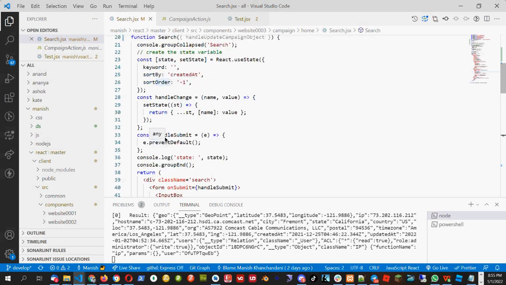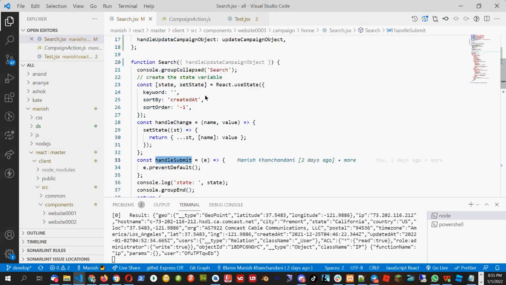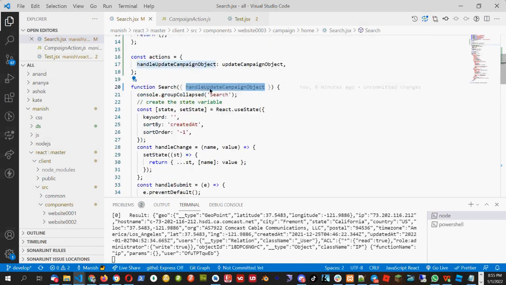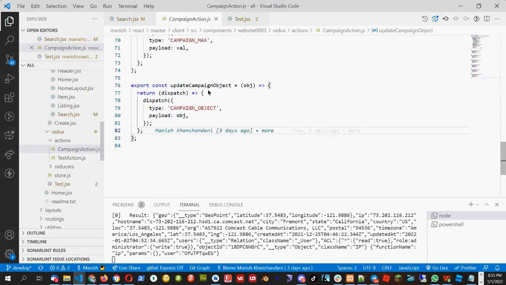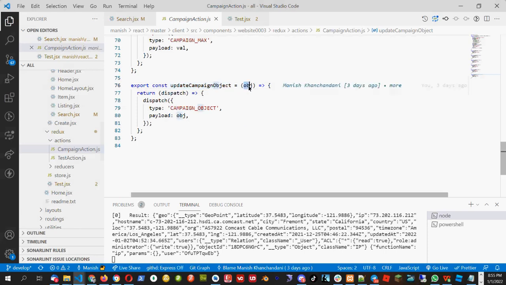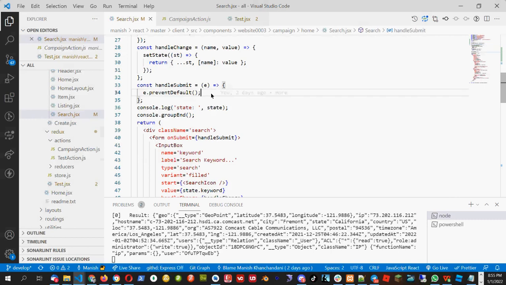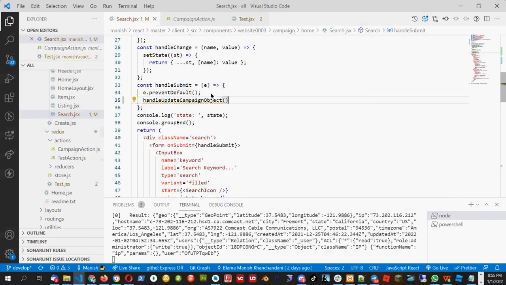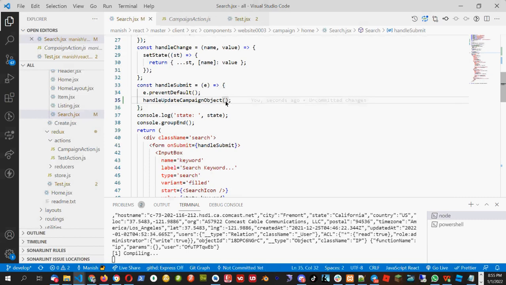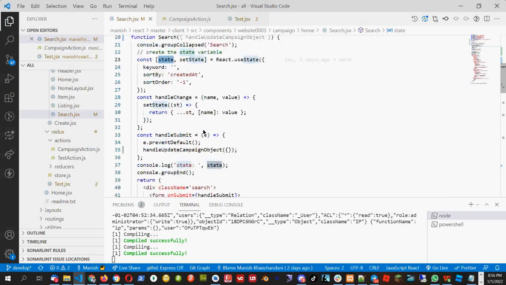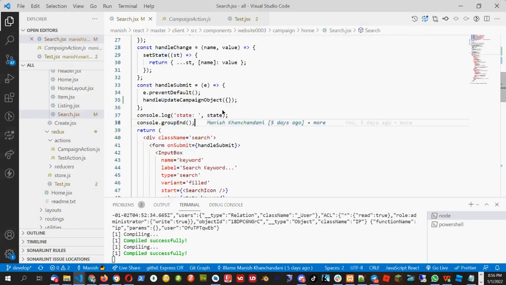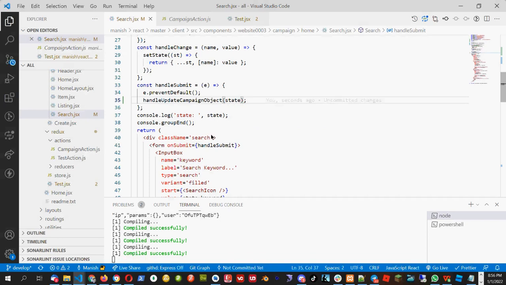So what I will do, whenever I click the handle submit, I have to call this handle update campaign object. This handle campaign object expects there should be the object. So let's create the object and pass it there. So I will call this function and I will pass the object. What object I have to pass? I have to pass these three things. So directly I can pass the state. So instead of putting this object, I will pass the state.